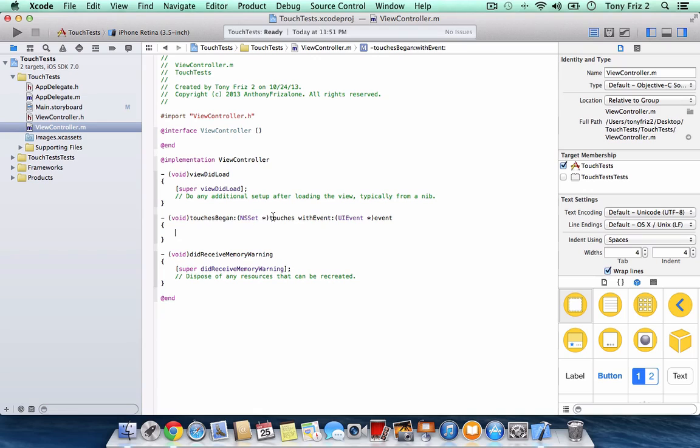The first argument is a set containing UITouch objects that represent any one individual touch on the screen. And the second argument, which is a UIEvent object, just describes some properties of that interaction. For example, whether it was a user's finger touching the screen or the user shaking a device. It also includes a timestamp for when that interaction occurred. So all we need to be concerned with is this set here.